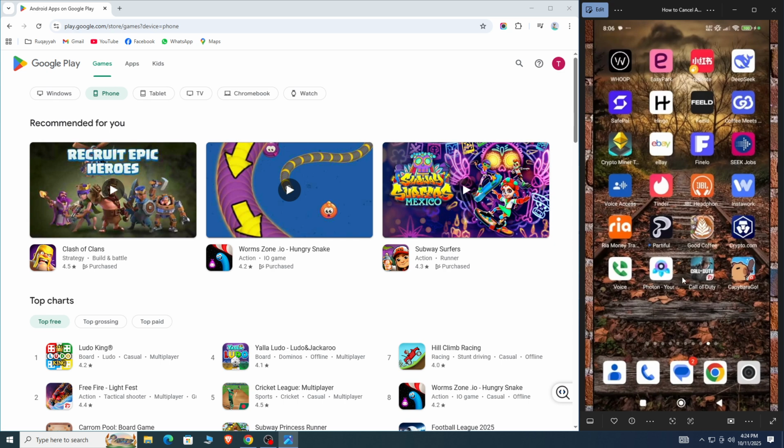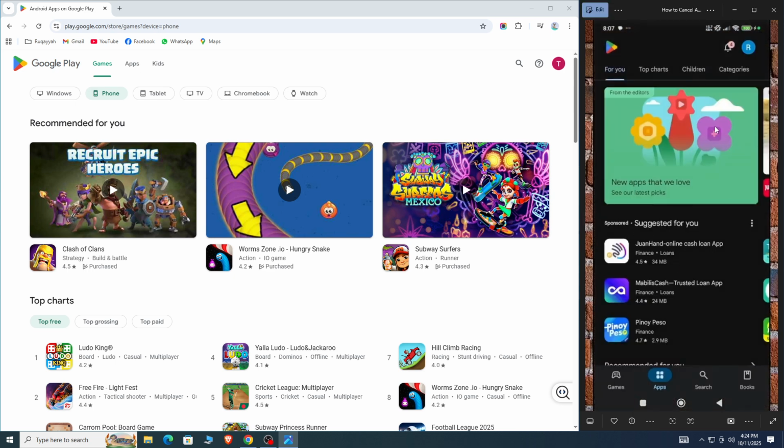Now, quick note before we dive in, on Android, your subscriptions are all linked to your Google account, not directly to each app. So whenever you want to cancel something, you'll do it through the Play Store. Alright, first things first, open up the Google Play Store on your phone.